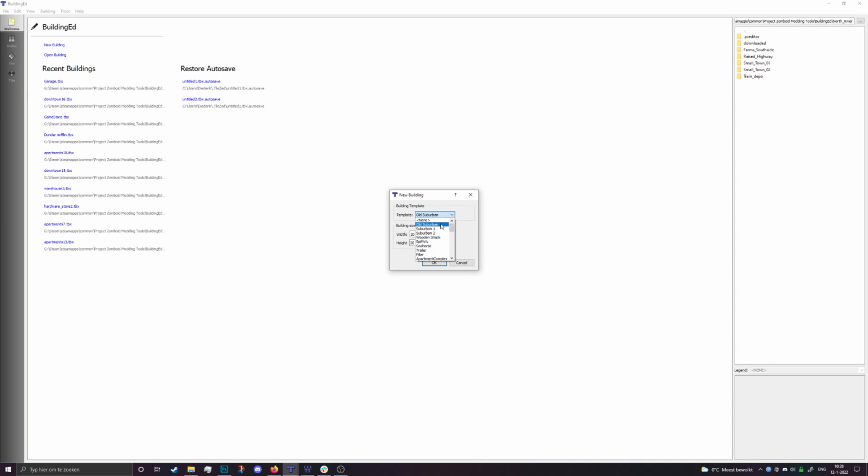I have changed Old Suburban and I probably have a lot more stuff than you do. Don't worry about that, you can add stuff as you go to make your life a lot easier. For now it doesn't really matter, we're just going to select a random one. I'm going to go with Suburban 1 and that will work just fine.